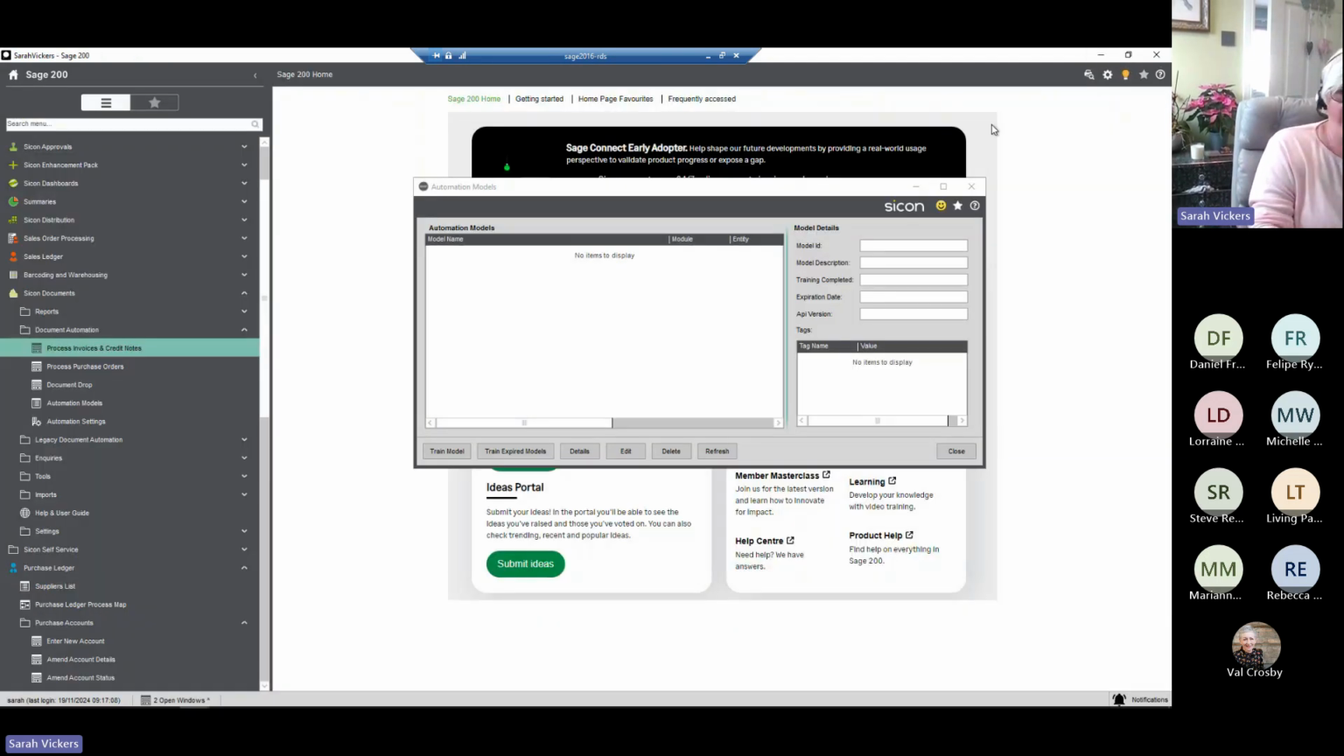Now, it's like a child, as you can imagine, we've got to teach it in the first instance where to look for information. So all we're basically doing, as you'll see when we come and train the system in a moment, is we're teaching it where to look for the invoice or the purchase order number. So as you'll see, I don't have a training model set up for any of my suppliers at this moment in time.